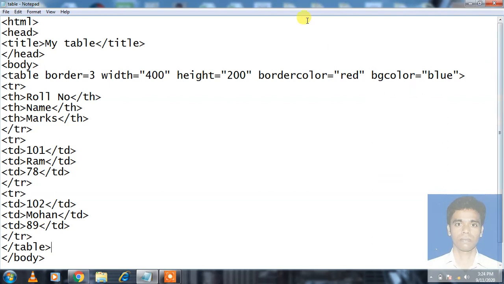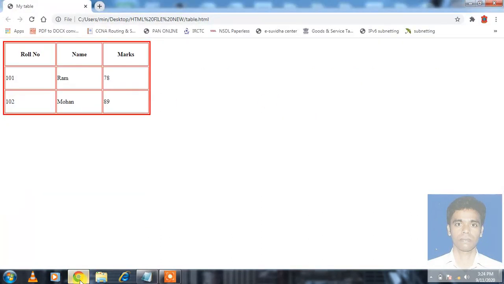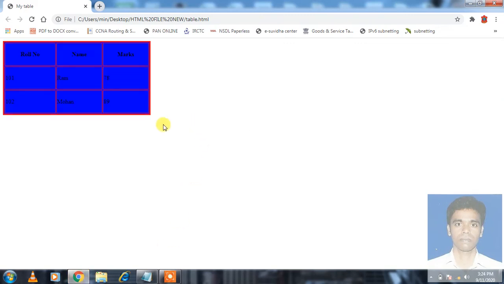I have created this simple table structure in this part of the HTML, and I save it and go for the refresh. Here you see there is the tabular structure. We find a roll number, name, and marks. This is the table header, and below it the corresponding roll number 101, Ram and 78, and roll number 102, Mohan and 89. This is a tabular format having the background colors and border colors placed here.